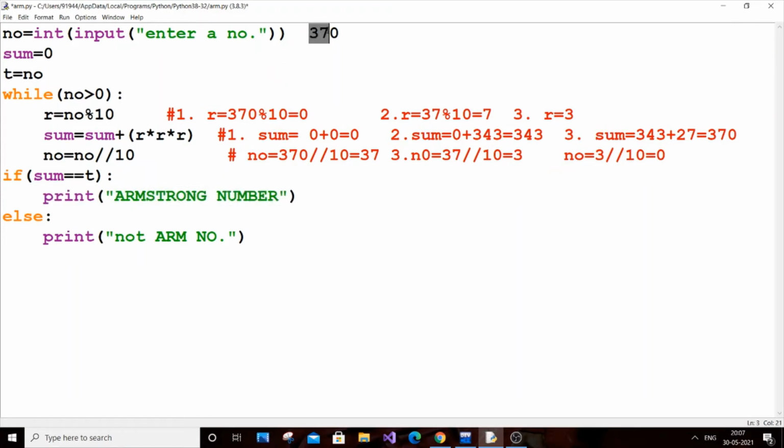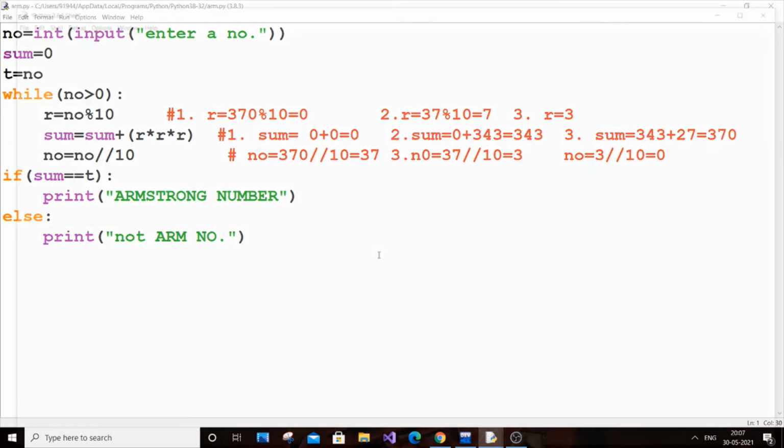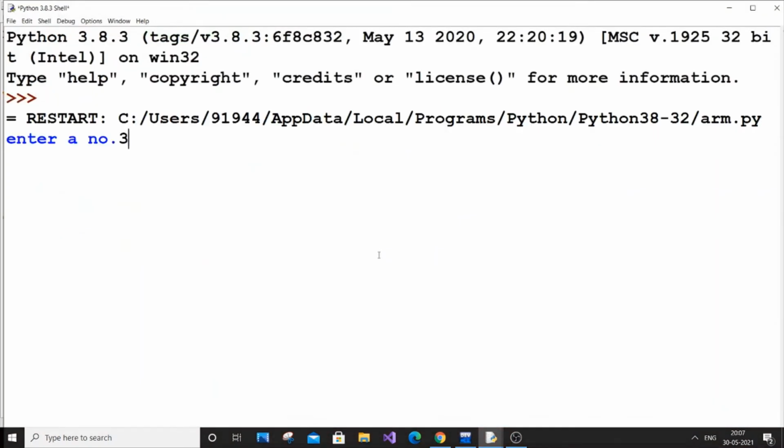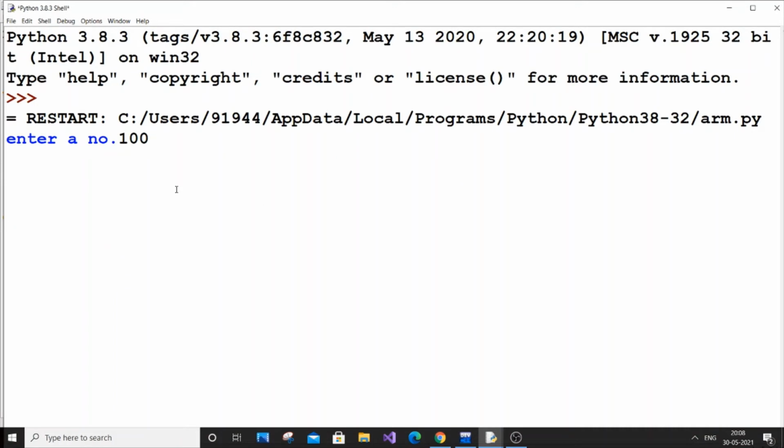These are comments, so no problem. Run module. Okay, so enter a number. I will put 370. I'm getting it as an Armstrong number. Let us try a non-Armstrong number also. I will put 100. 100 is not an Armstrong number, so I'm getting the non-Armstrong output.